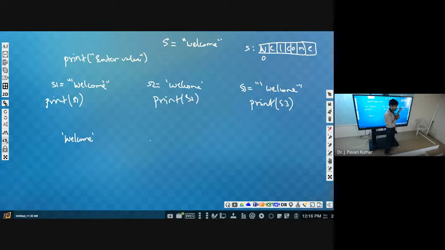Index starts from 0, 1, 2, 3, 4, 5, 6. Okay, what is the length of the string? How many characters do we have? 7 characters. So the length of the string is 7.